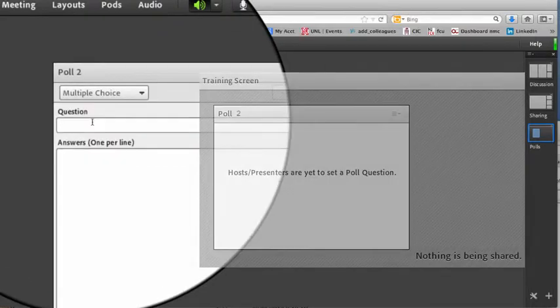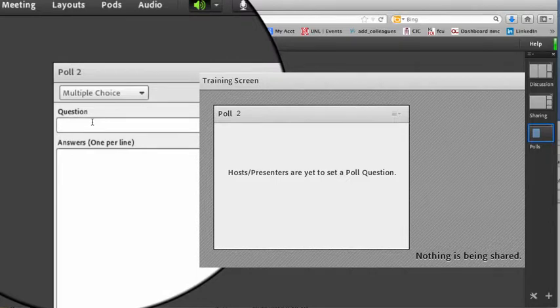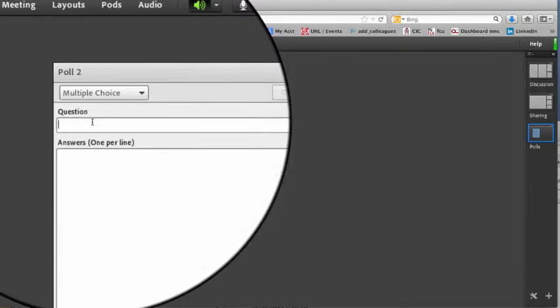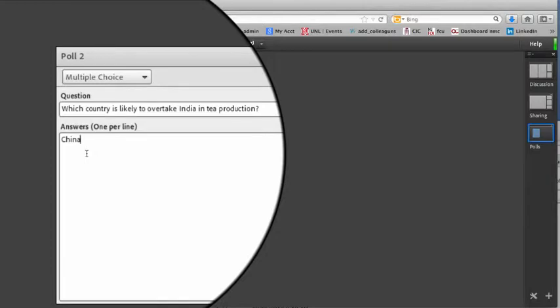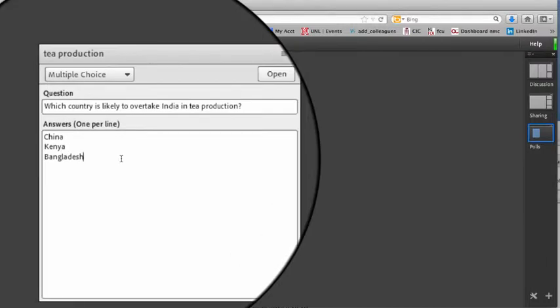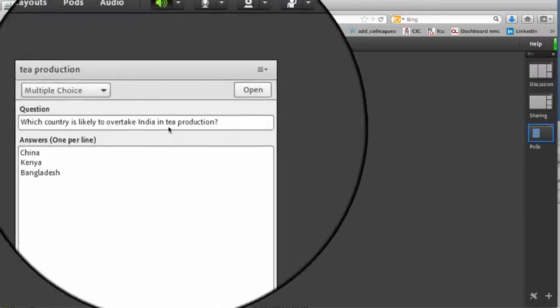And as I'm typing, people aren't seeing anything. They're just seeing an empty poll pod. I'll go ahead and add my question and answers. Each answer will go on a separate line. Now, in order for my participants to see the poll, I need to click on Open.